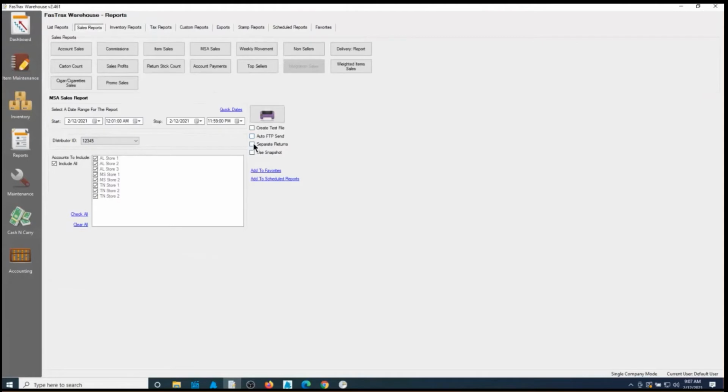We also have the option to separate returns. What that will do is put returns on a separate section of the report for you. It's not included with the regular sales. And then we also have the option to use snapshot. What that would end up doing is using your snapshots each day instead of using your live inventory totals. So we would just use the snapshot for the day that it's run.